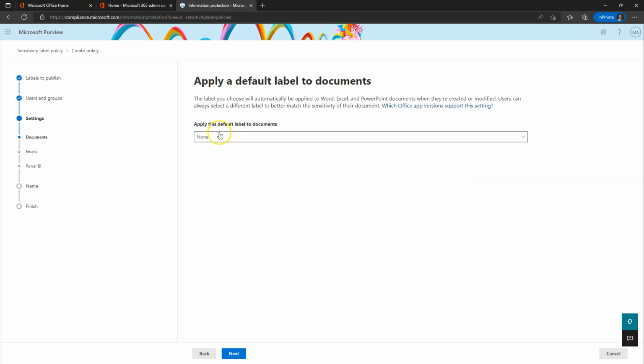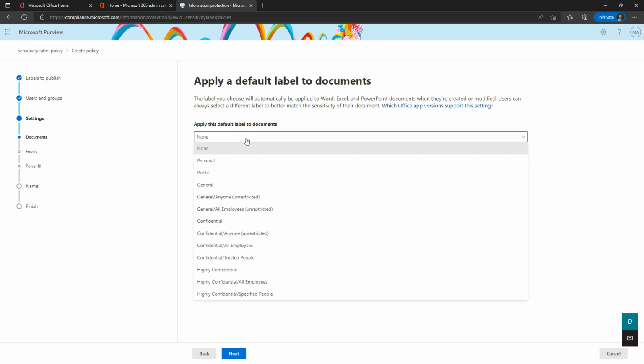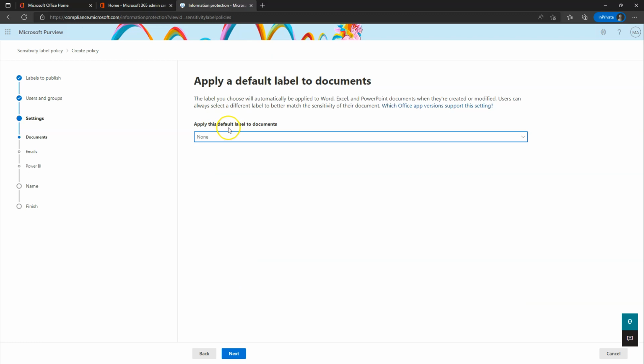Here's the default. We have an option where we can put everything as default. I have had a customer in the past where they put everything at the very top level, highly confidential or whatever it is, and then make people downgrade. That's a nightmare. I don't recommend it. Do not automatically put a label on there. In certain circumstances, it makes sense, but in most circumstances, it doesn't. And for the sake of this lab, we're going to leave it off.